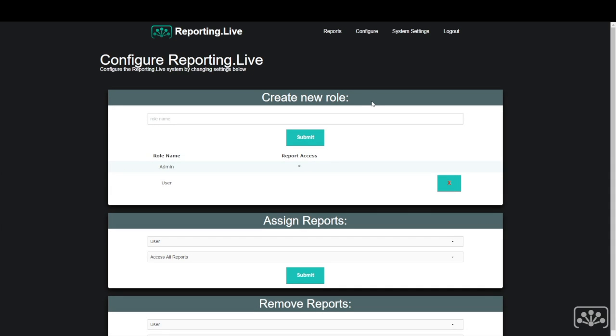We have two default roles, User and Admin, where the user by default has access to no reports and the administrator has access to all reports. Feel free to use these roles. However, for the purpose of our example, I'm going to create two roles. One will be Sales Agent and the other will be Sales Leadership.